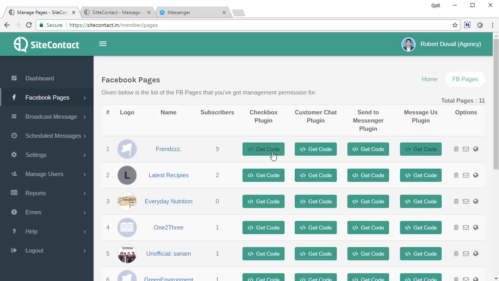With the checkbox plugin, they just need to click a checkbox. With the customer chat plugin, they can start conversations. With the send to messenger plugin, all they need to do is click a button. And with the messages plugin, they click on it and they're taken to messenger where they can send you a message, start a conversation, and also be opted in.